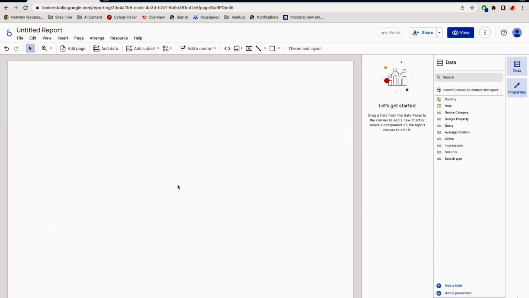So I'm going to delete that, don't need that for now. I'm going to do some aesthetic changes. So first thing is spruce up the name, .co.uk. Let's do SEO report. I'll add Google Search Console too, just so I know the data source I'm working with.